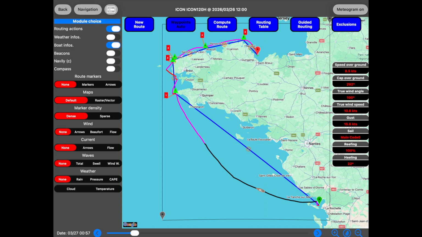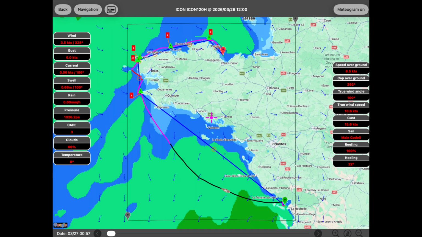And at that point on the right, you'll see the forecast wind speed, course over ground, true wind angle, true wind speed, sail type, sail area percentage, and expected heel. Of course, you can overlay the weather onto the boat's route, but we'll see that in more detail in a later video.